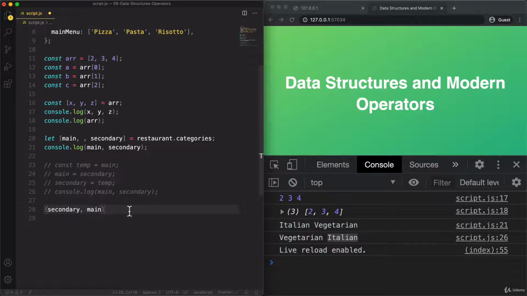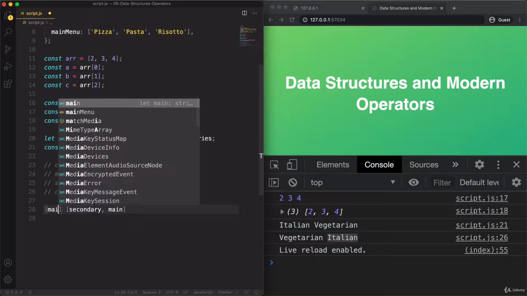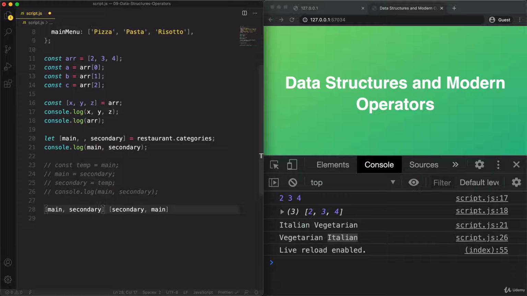So as I was saying, in order to switch the two variables using destructuring, we would first start by creating a new array with the two variables inverted. So first secondary and then main, and then we can simply destructure them. So main and secondary equals the destructuring of this array. And now we're not using let or const here because we are simply reassigning the values of the two variables. So just like we did here. But now we do not need a temporary variable in the middle.